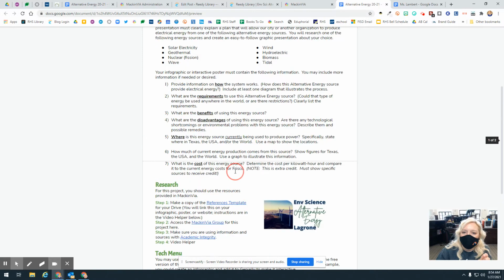I'm just going to click over here and remind you, you have to pick one of these types of energy. Then you have to learn and be able to share how it works. What are the requirements to use this kind of alternative energy? And then what are the benefits of using this energy source?